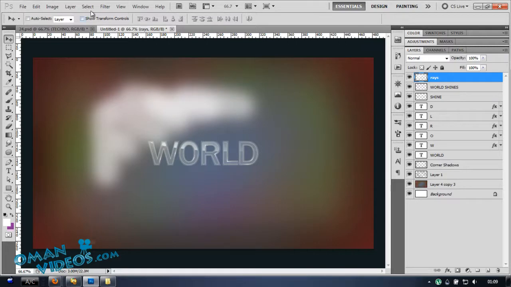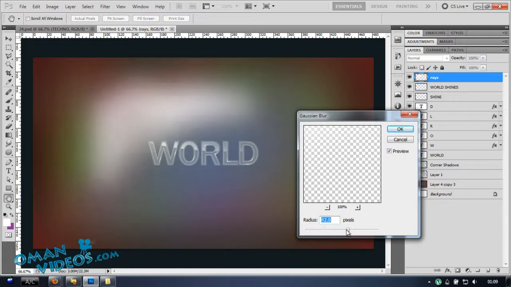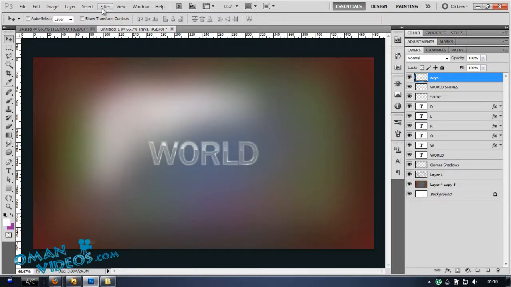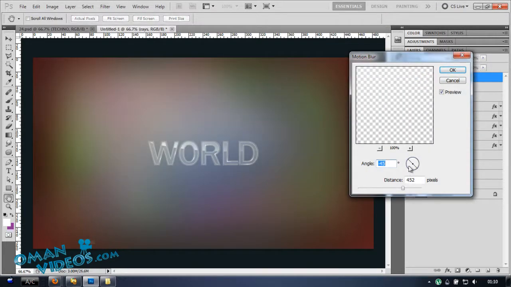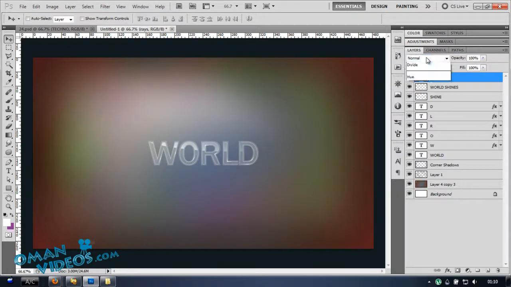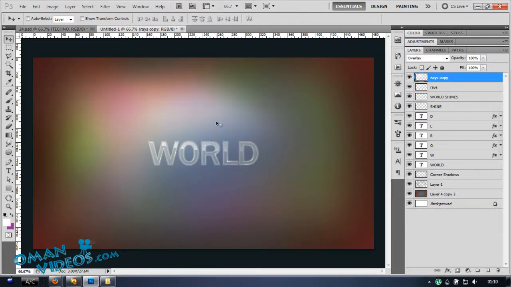Alright, now let's switch to filter, blur, Gaussian blur. First we're going to blur that a bit so it doesn't look like we've drawn something there. Then once you apply that, let's go back to filter, blur, and select motion blur, and make sure you have it in the angle of the words depending on the shines you created. Let's do something like that. Once you've done that, let's turn this blend mode to overlay, and let's duplicate that once. That's too bright. Let's lower this opacity.